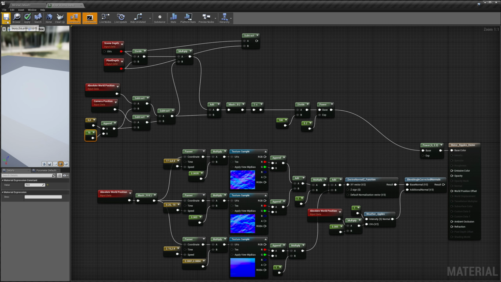So I'm going to skip over here and add a Fresnel node. Internally, what this node does is a dot product between the eye vector and the surface normal. It will return a value of 1 if those two vectors are parallel, but if they're perpendicular, it will return a value of 0.